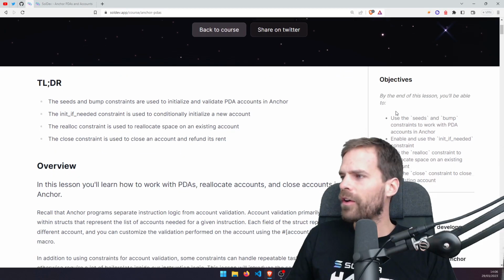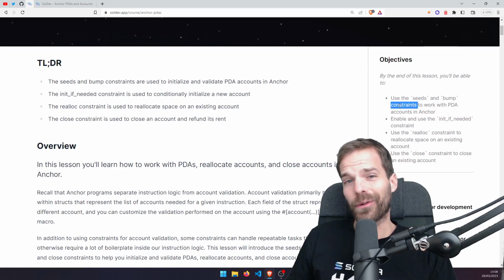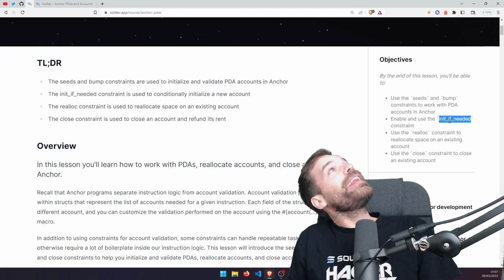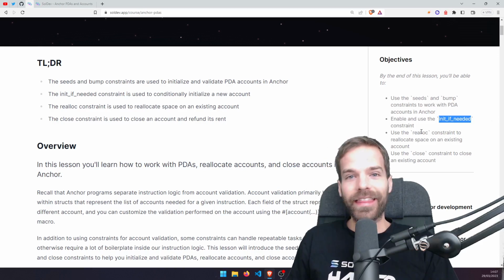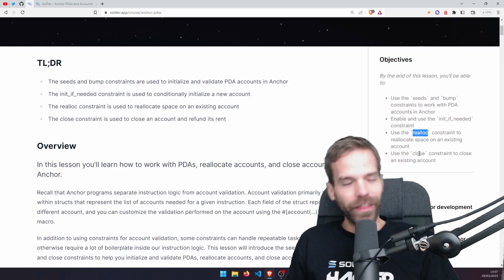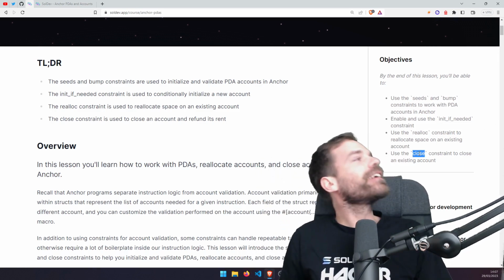Today we're going to learn to use the seed and bump constraints. We're also going to learn what a constraint is. We have used that already, with the init and stuff. We're going to use the init_if_needed constraint, and then the realloc and the close constraint. That's there now, right? Yeah, there it is.